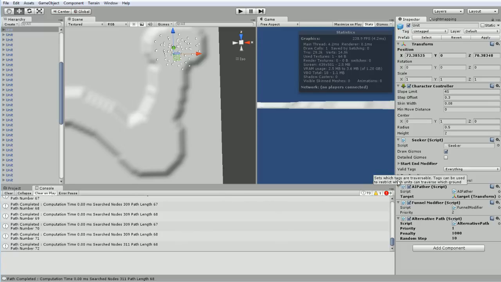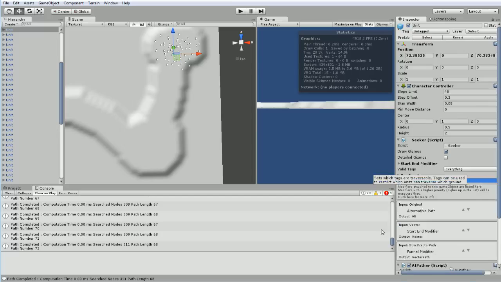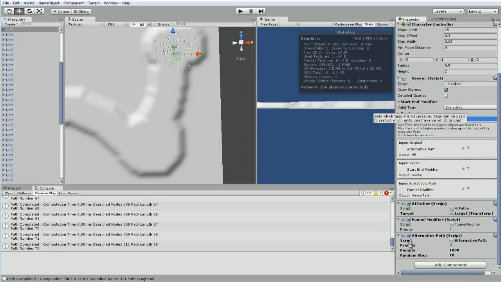The reason is, can I not pop this open? The reason is alternative path actually has to come first, even though the priority is there. What happens if I change it to 3? Does that fix it? Yeah. The alternative path has to be the highest thing. In fact, it has to be before the input here.